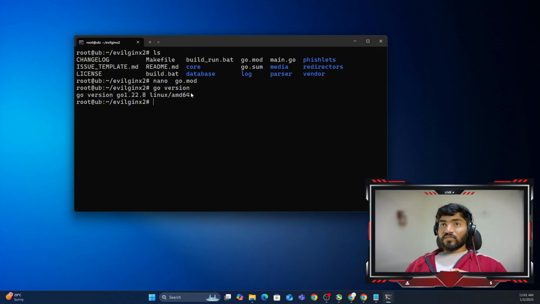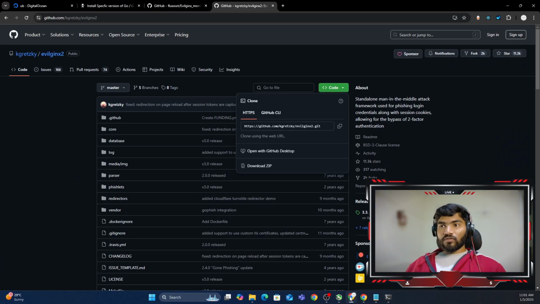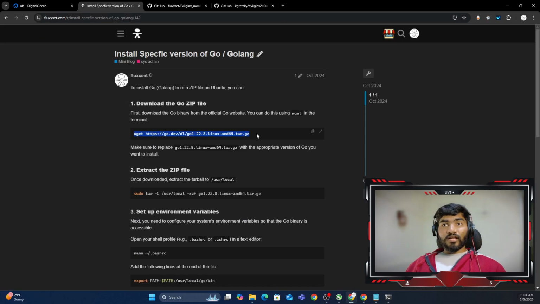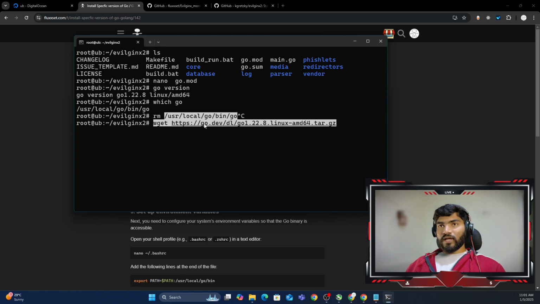But in your case, if this version is not matching, then you can type which go. It will show you a path like this. Then you need to copy this particular path, type rm and this particular path, and hit enter. Once you hit enter, you need to download the new Go binary. How exactly can you do that? You can do that using this command: wget and the path for the Go binary, something like this. Here I am installing 1.22.8, but you can install any version using this.